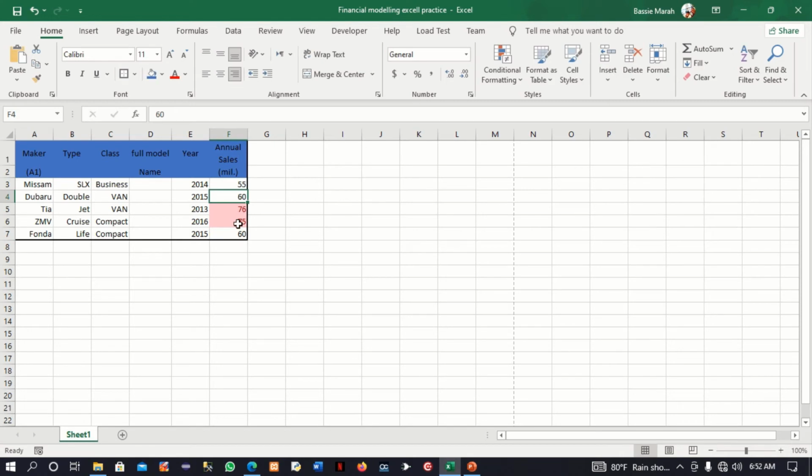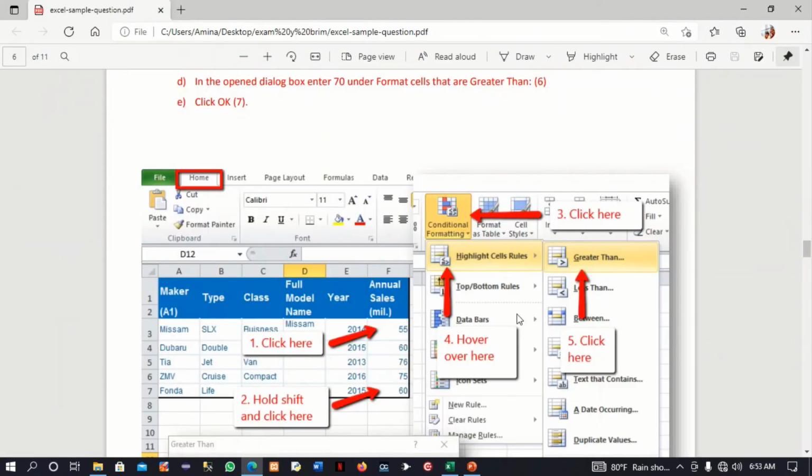like that. So what you see is that it changes, right? It highlights because the value is greater than 70. It changes, it highlights it. That is what he is trying to say. I hope you understand.